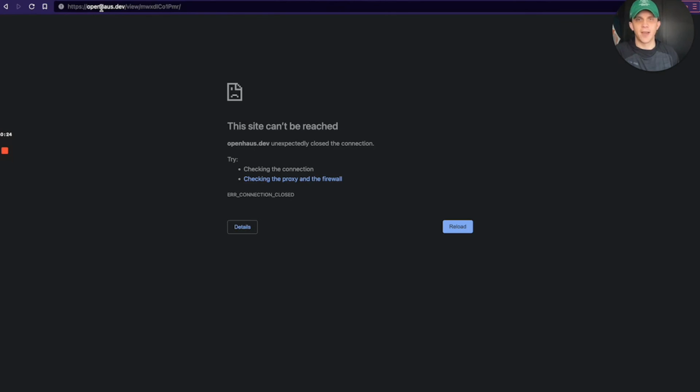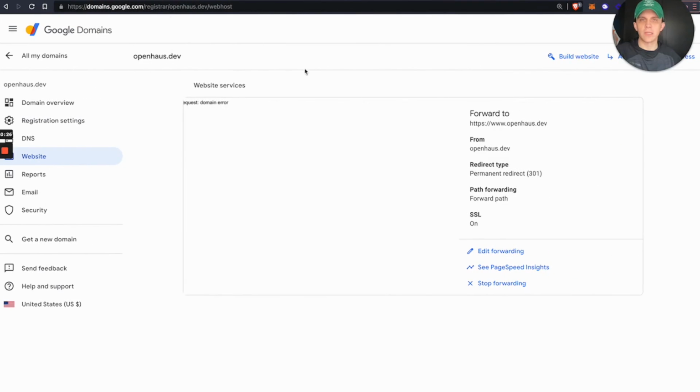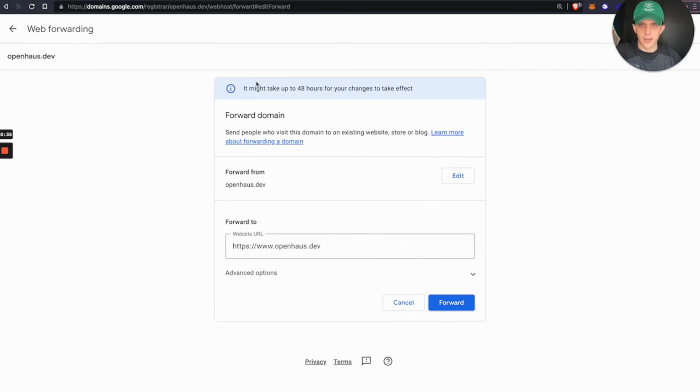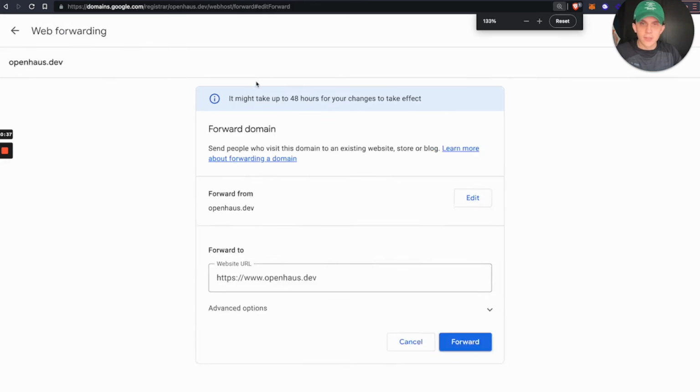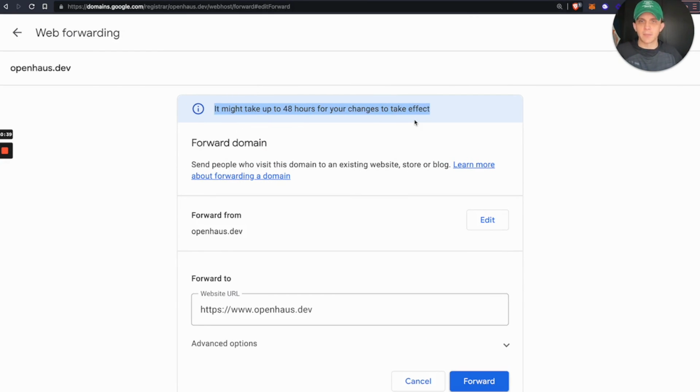Why is that? That's because if you remember when we set up our path forwarding to go from openhouse.dev to www.openhouse.dev, I'll click edit forwarding so you can see right here. I'll make it bigger so you can see this. It might take up to 48 hours for your changes to take effect. So usually it's within a couple hours. I've never had it take longer than a day, but that's why.